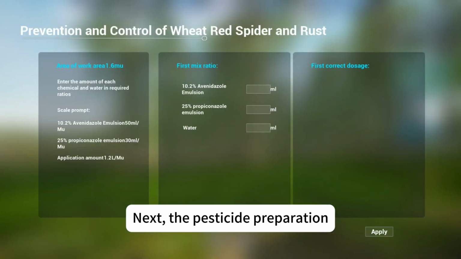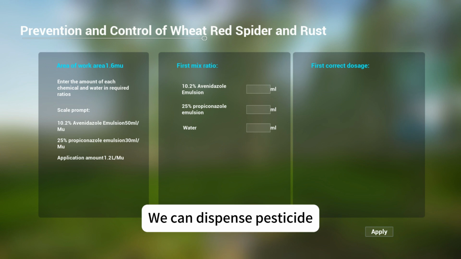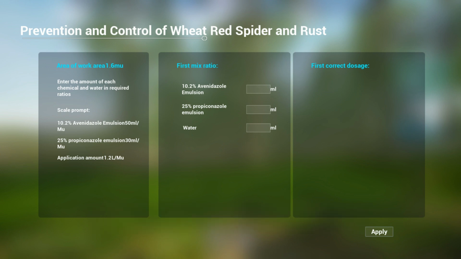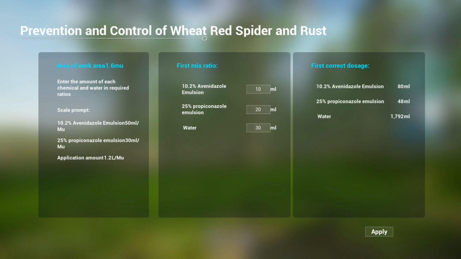Next, the pesticide preparation. We can dispense pesticide according to the ratio indicated on the left. Click the Apply button. The correct dosage will be shown here.